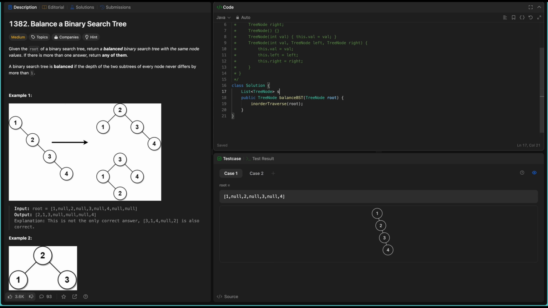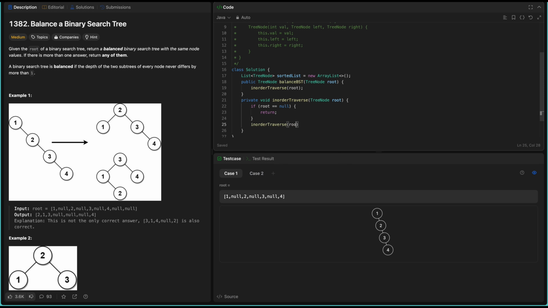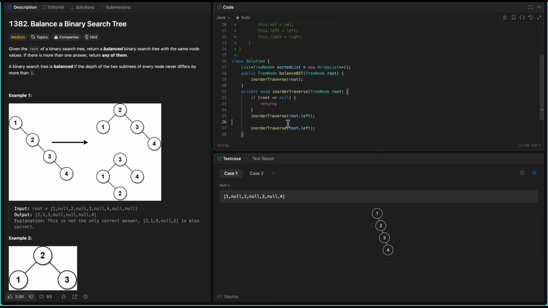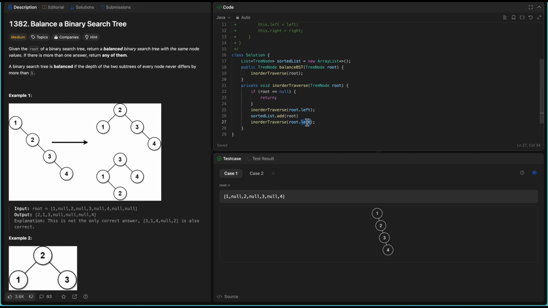So let's create it. When we do the in-order traversal, we will just pass the root to it, and in in-order traversal we first process the left child, then the parent, and then the right child. So we will just follow that, but the base condition is that root, or the current value, should not be null. In that case, we will just return. So now we will process root.left. Then we will process the parent, so we will just add it to the sorted list. Now we need to process root.right.